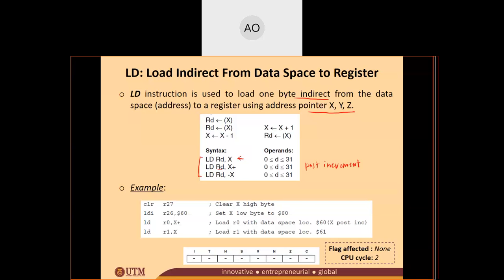And then the third one here is LD Rd, -X. If you see this is the operation. What happens is you need to decrement your pointer register X by 1 first, and then after that get the value from that address and put it to your Rd. By looking at the operation here, you know what this instruction does. That's why I asked you to be familiar with the instruction set that I gave you earlier, so make sure you're familiar with that instruction set.